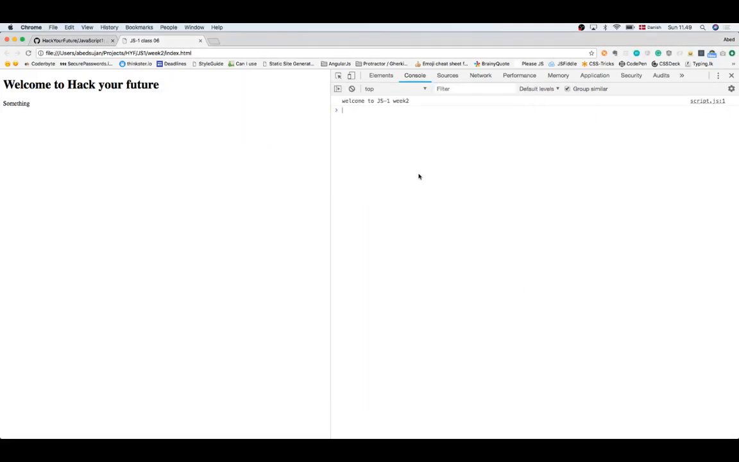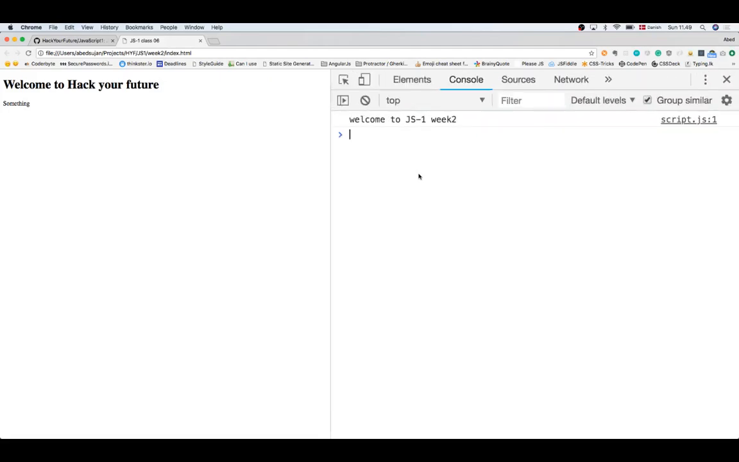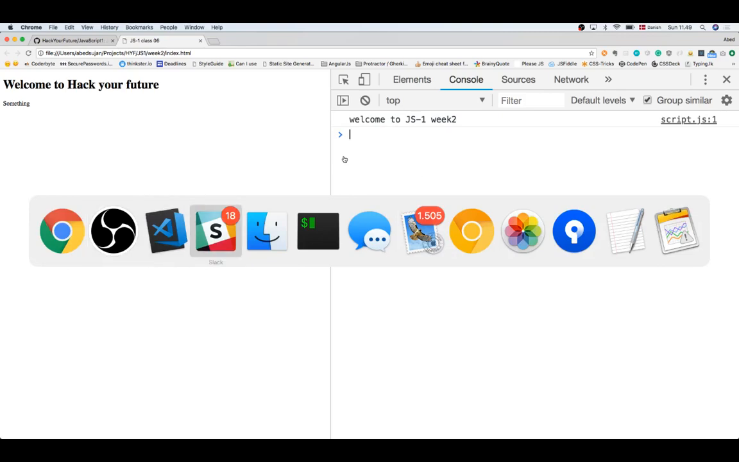Finish. So yeah, definitely. If you can see the screen, can you just read what is this here? Welcome to JS 1 week 2. Yeah, so it means you can see the screen, right? That's fine. So yeah, good first.